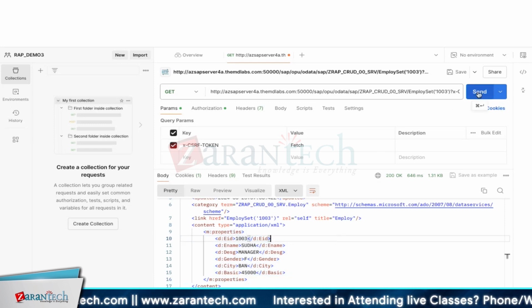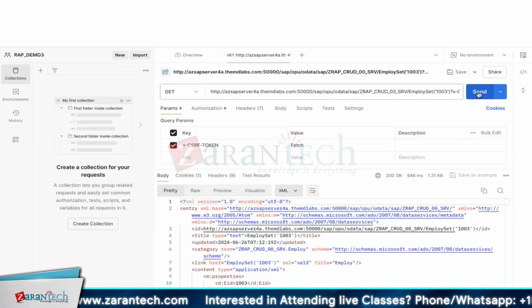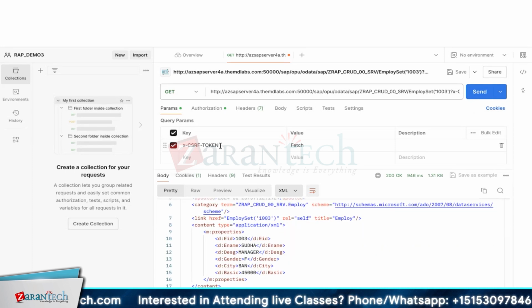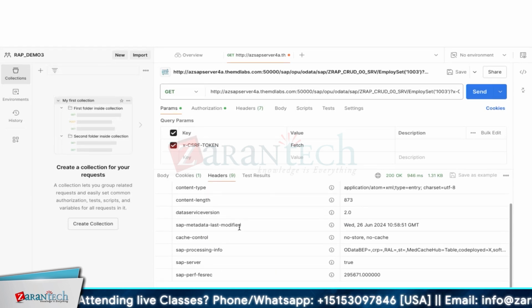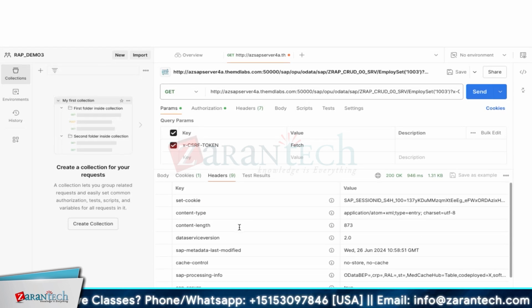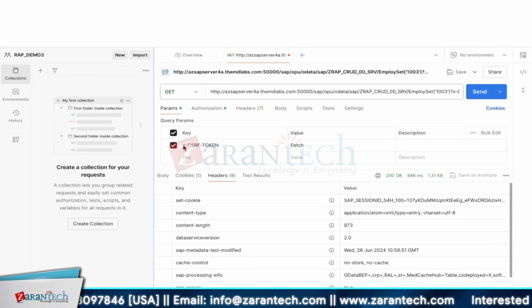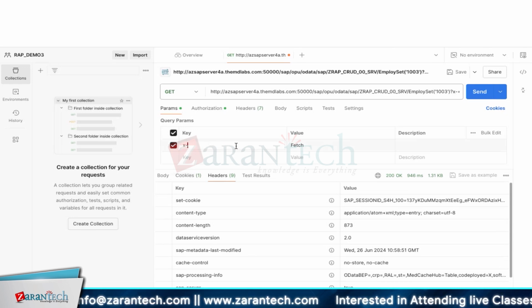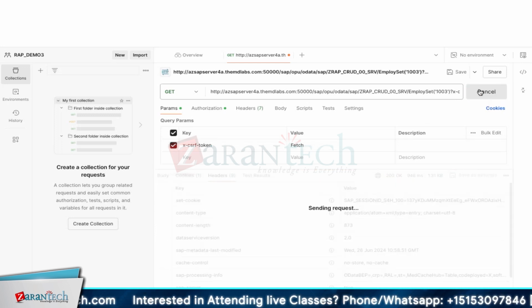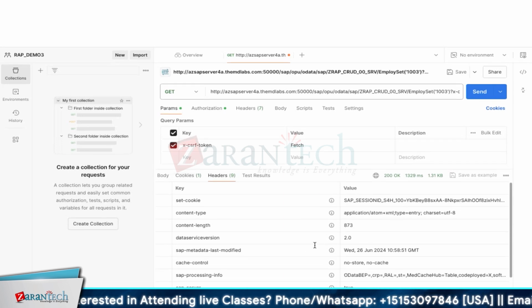Click on the send button. You got the normal employee response, but this is not our requirement right now. I wanted this token value. So where do I get it? You go to the response headers. In the response headers, if you see now, cookie content, cache control, server model. It did not come. Let me give small letters here. X-CSRF-token, value fetch. Let me send that request. Please come.